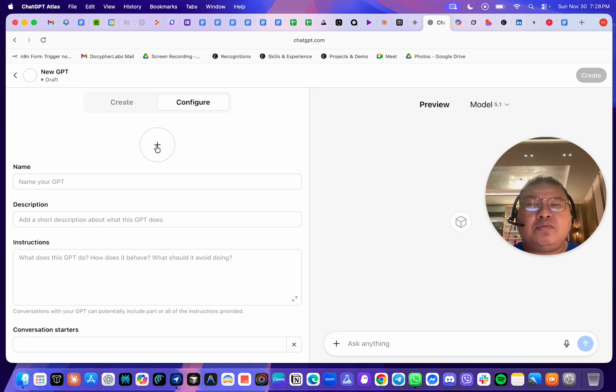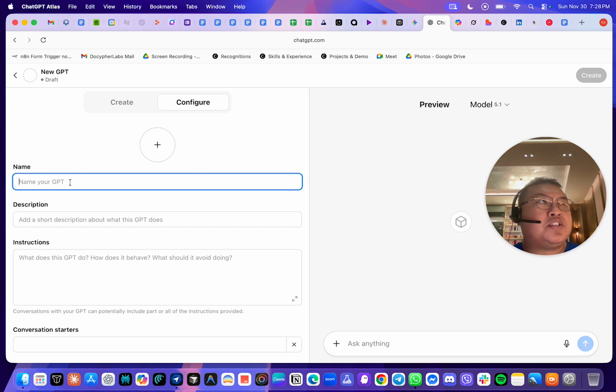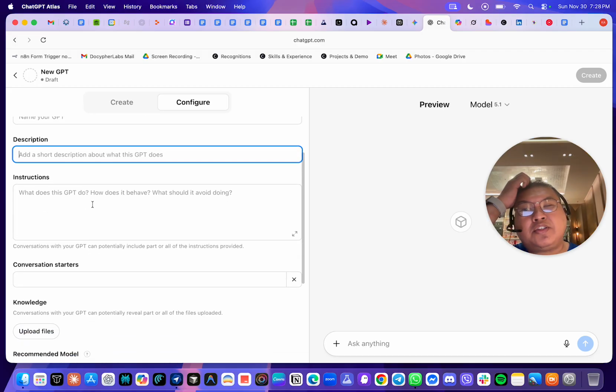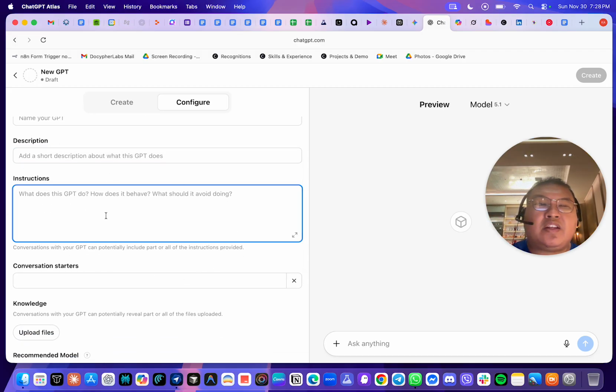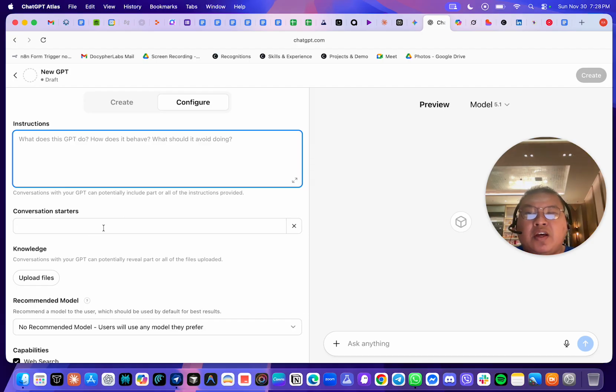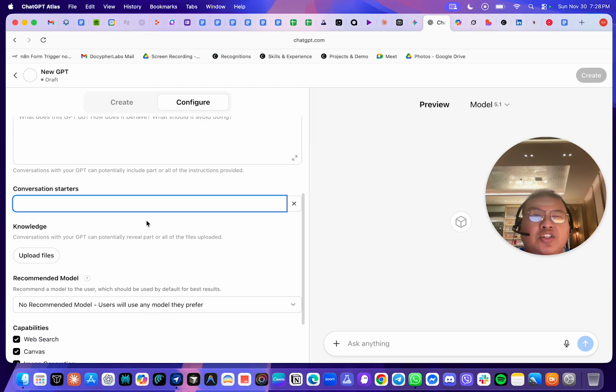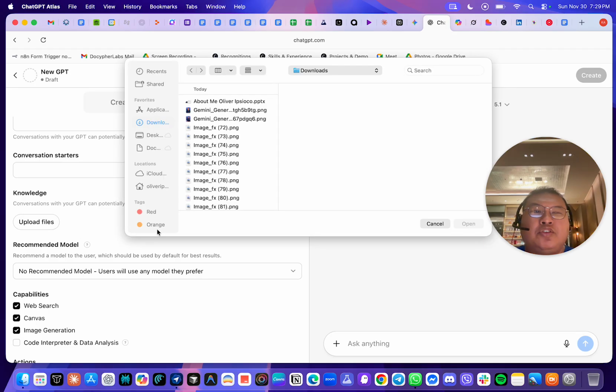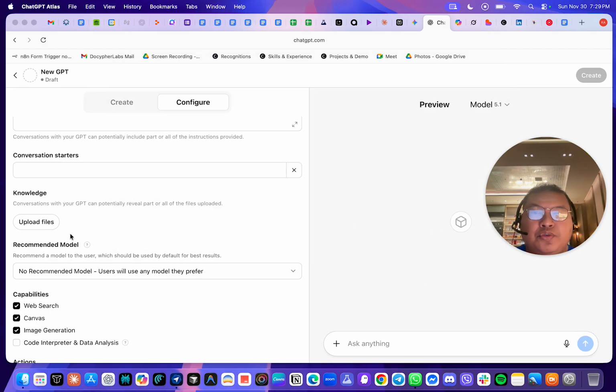The first thing is you can add or upload a photo. Second, you can add a name for the custom AI assistant, then the description, and also the instruction. This is where you write in the prompts. Now, you can also write a conversation starter. You can upload the knowledge, which will serve as the source of truth for your team.